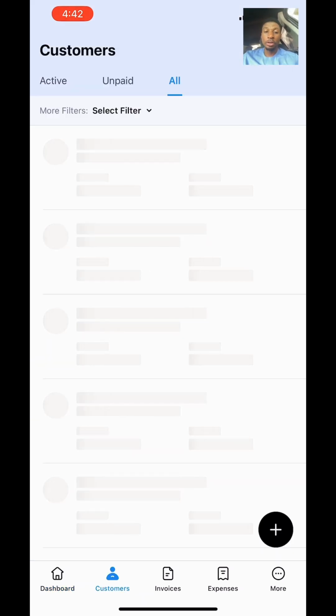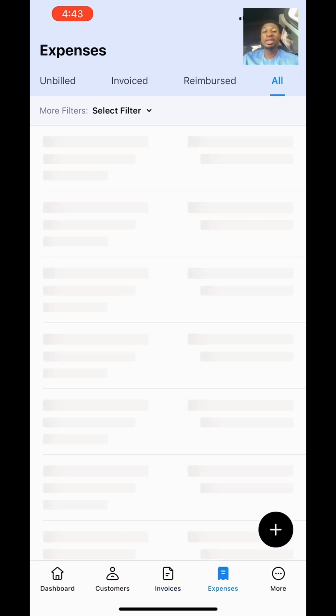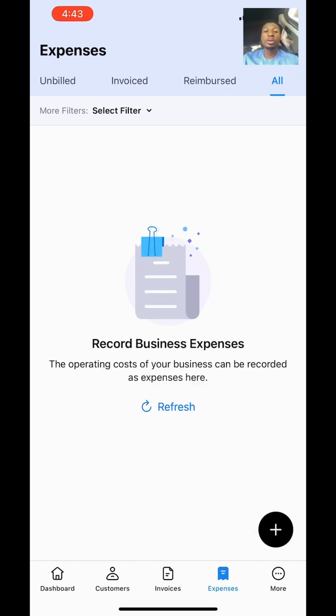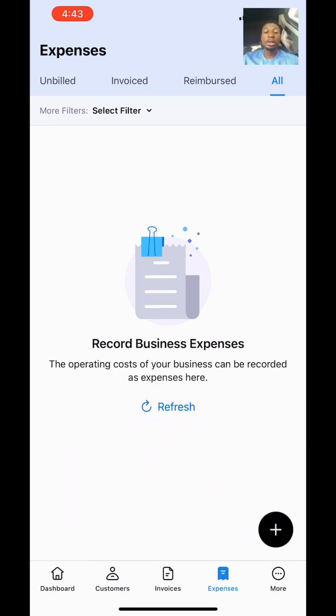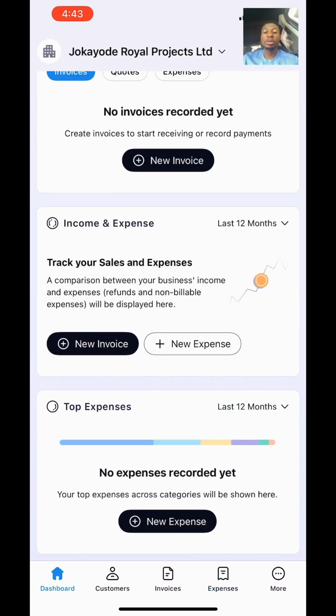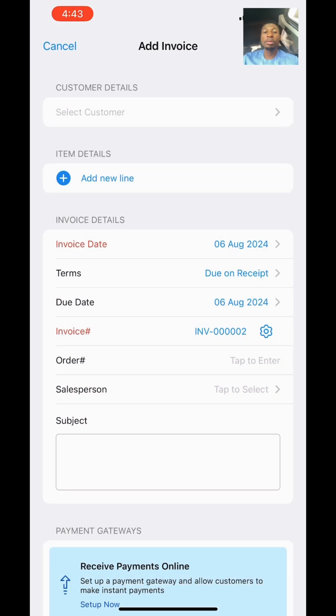With the free version. So what we are doing now, I just clicked on the customer section so that you can see all my customers. You can see I just have one customer. Unbilled, invoice, reimburse, whatever it is. But now I just clicked expenses. You saw it. But now I want to create invoices. So we'll go to invoice, click that invoice tab. It will open.